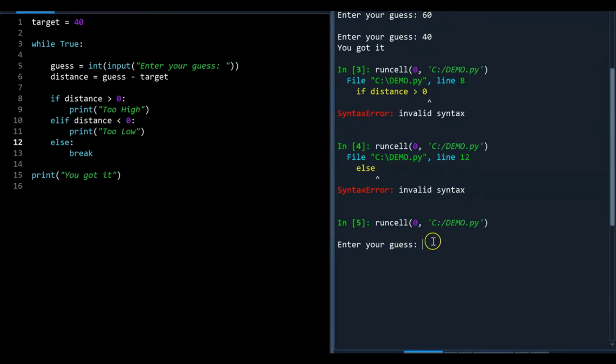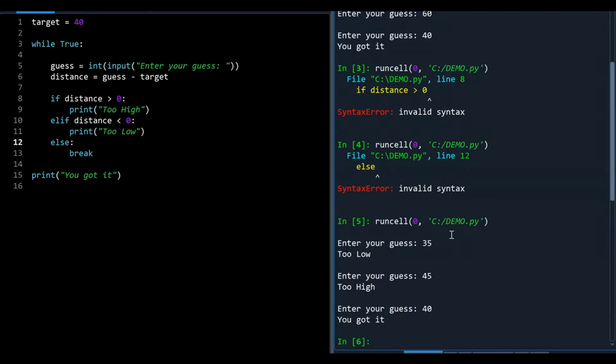Okay, so my target is still 40, so I know what's going on and I can check the value. So let's enter a guess. 35, so I'm too low, which is correct. 45, so I'm too high. All right, and if I enter my guess, I got it. All right, so that seems to be working correctly now.